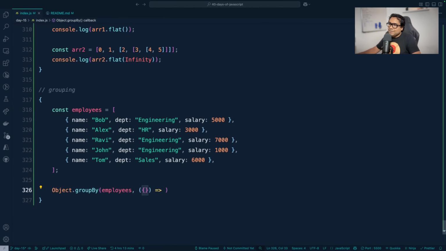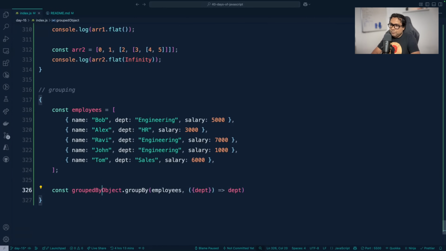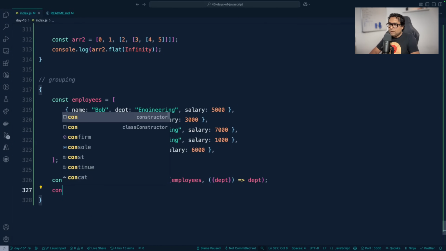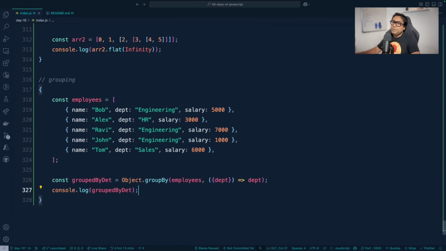So here I'll be passing the department, the key based on which I want to group by, and I'll be returning the same thing from here. Now, if I take this into a variable, groupedByDepartment equals this, and then do a console.log of groupedByDepartment, I will be able to get grouped data, a new data structure, which has taken this as an input and grouped them by the department value. I'll see under engineering who the people are, under HR who the people are, and under sales who the people are.